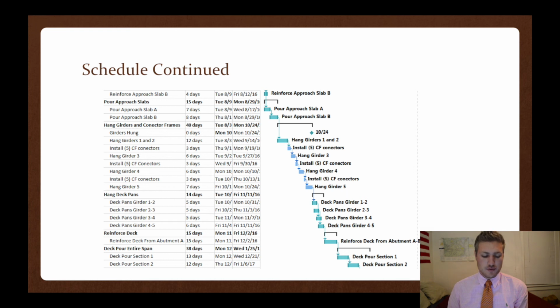Now the abutment caps are poured, we're going to reinforce the approach slab for abutment A. Reinforce the approach slab for slab B, which will take 4 days. As we reinforce approach slab B, we're going to go ahead and pour the approach slabs for A, and then once we're done with A, we're going to move on to B.